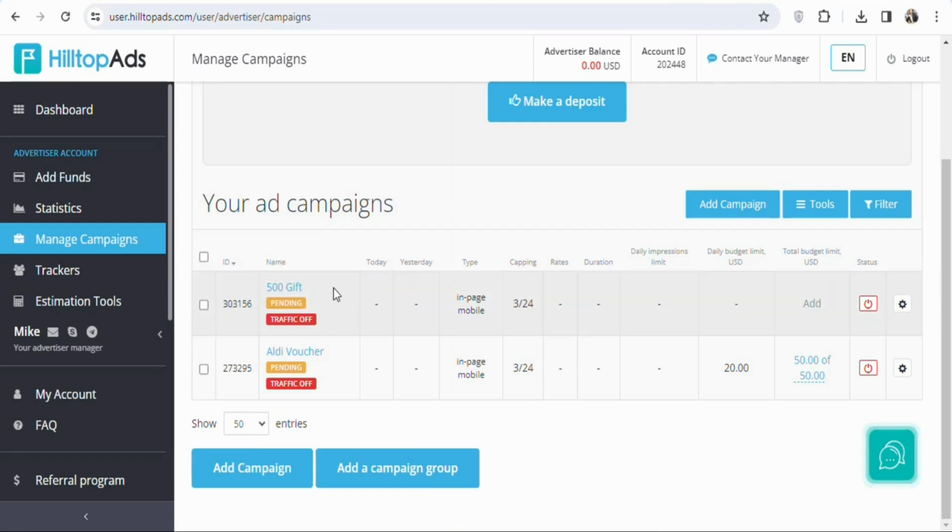The reason why it is pending is because you don't have funds in this account. So what you have to do is deposit funds into the account so that our ad will be allowed to run on the website. To deposit funds, click on add funds.